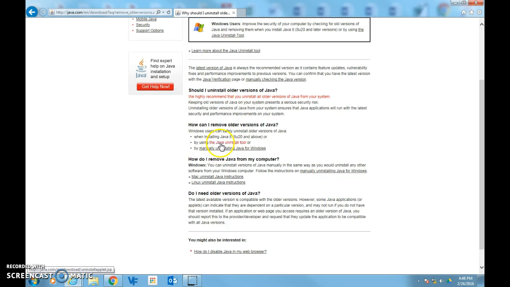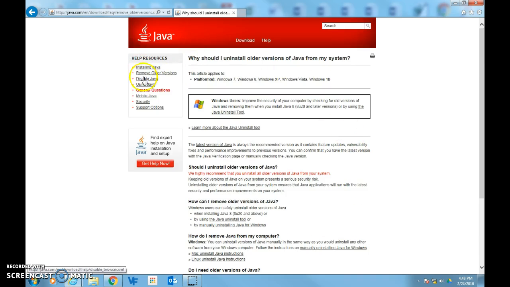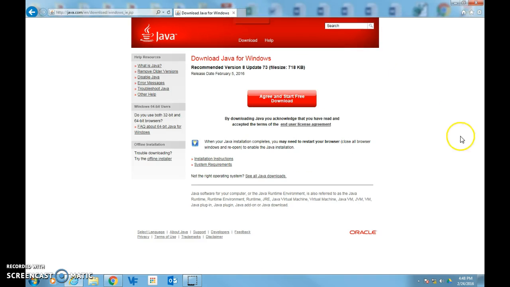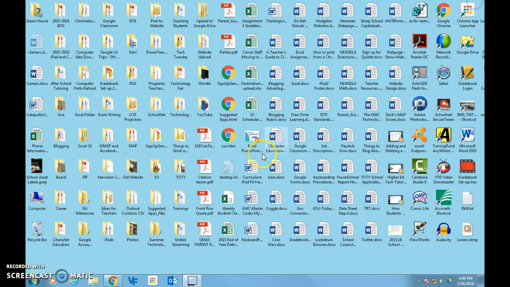One way is to use the Java uninstall tool, or if you're installing Java, it will ask, do you want to uninstall the out-of-date versions? And you're going to choose yes, that you want to. To be sure that Java was installed, you can close out of everything.